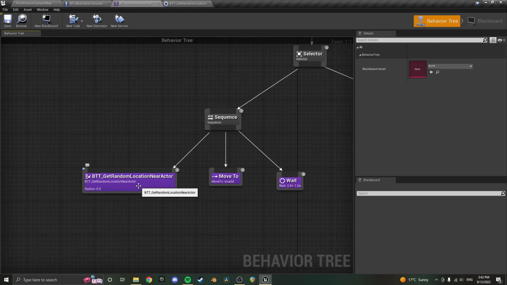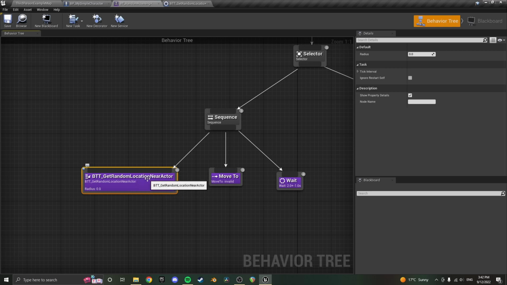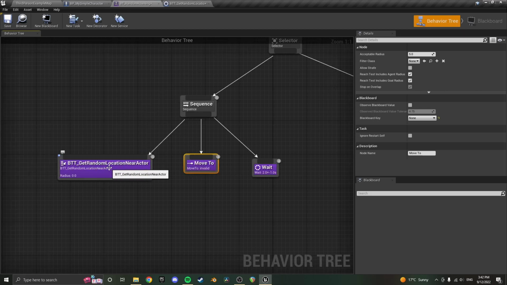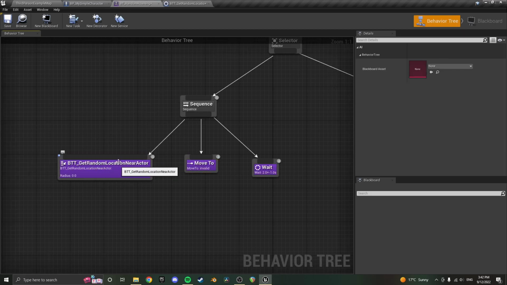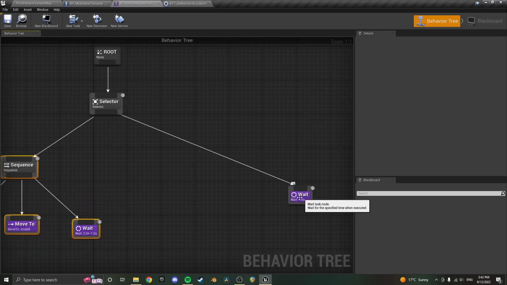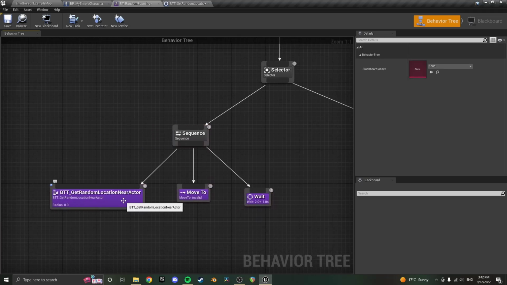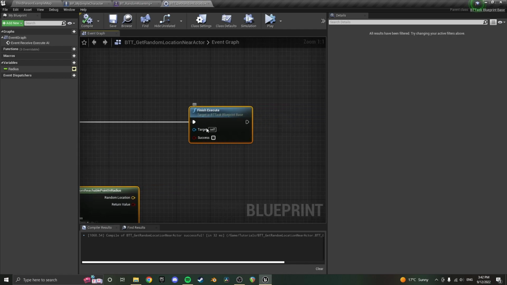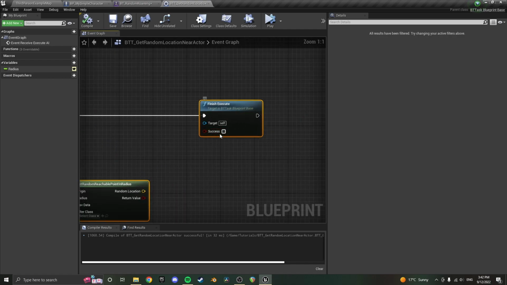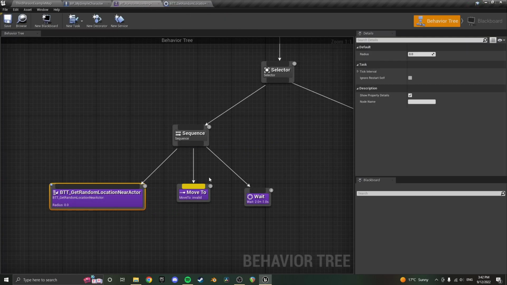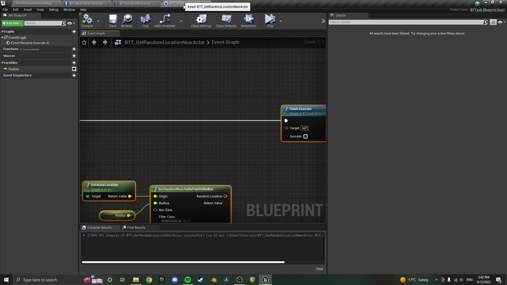Because sometimes, for example, if you can't find a location, you might want this to fail because you don't want to try and then continue in the sequence to move to a location that it couldn't find, right? So if this fails, the whole sequence will fail, and then the selector will default to the next task on the right. So that's something to keep in mind when you're doing these tasks: you need to remember to finish execute after you've done your script, and then have different conditions for success versus fail, because then that can control how the behavior tree works its magic.